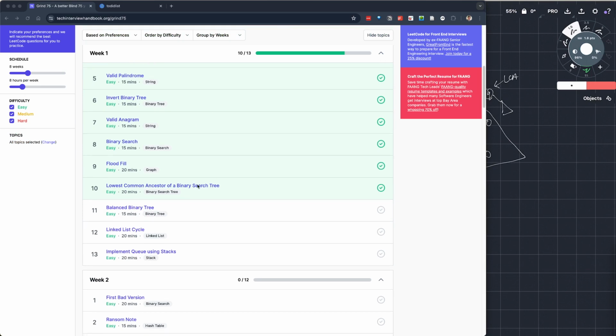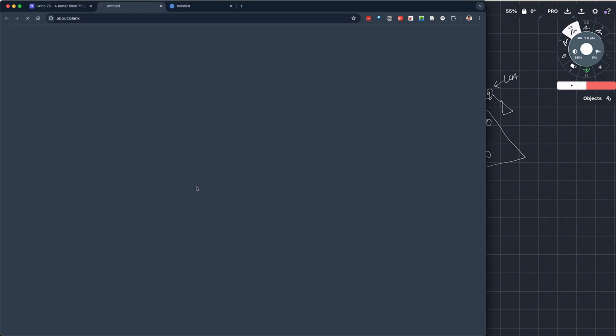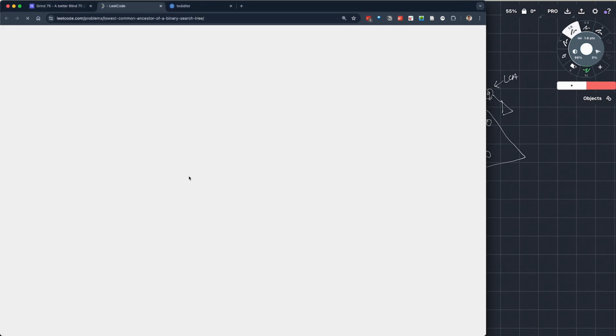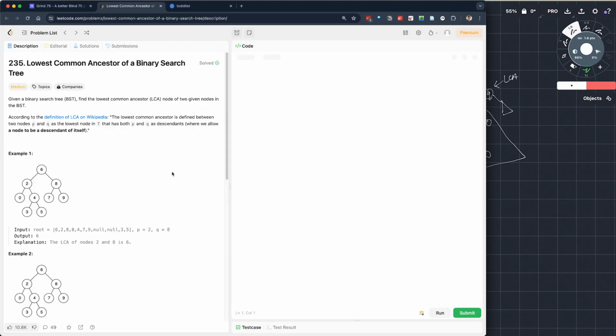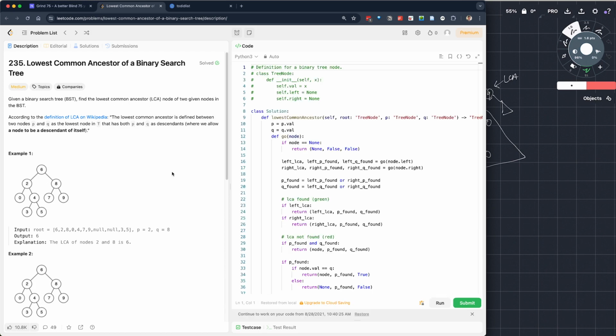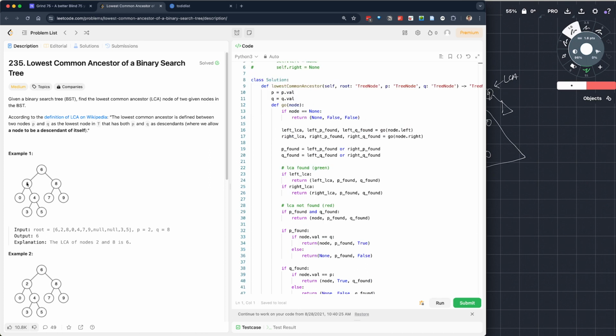We're actually going to revisit lowest common ancestor of a binary search tree. The last solution that I had actually didn't treat this like a binary search tree. It treated it like a regular binary tree. So we visited every node. We didn't take advantage of the fact that all nodes on the left side are smaller than all nodes on the right side. So let's reread this problem.